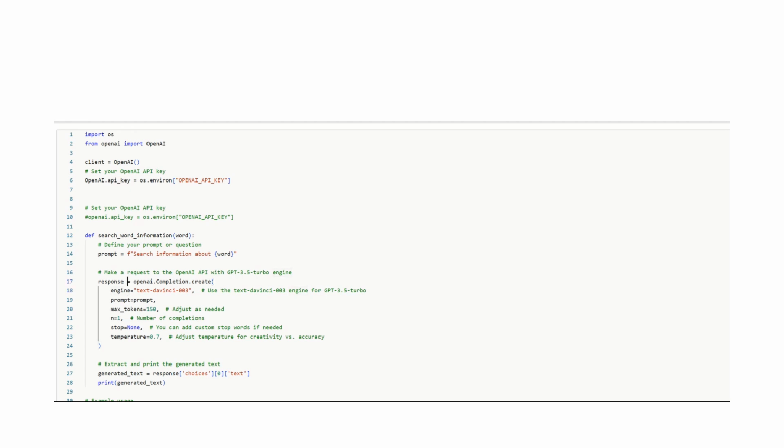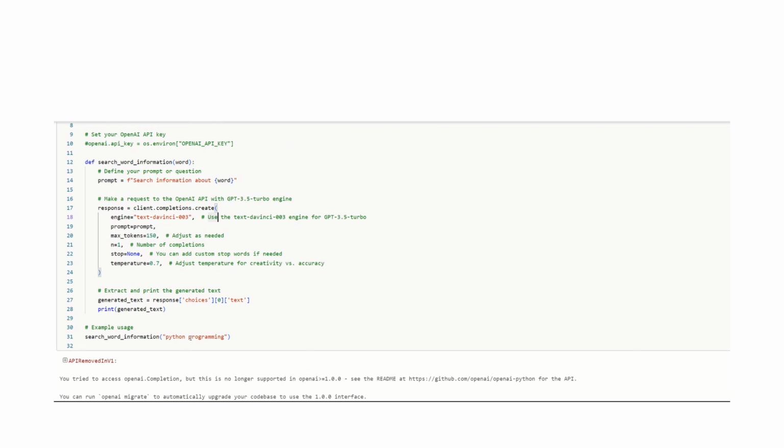Change this response, because in the new version you have to type client.completions.create. So put this one here. And after that, let's test this. One more thing, because we changed this text generation, and this one is changed, so we need to change this one.